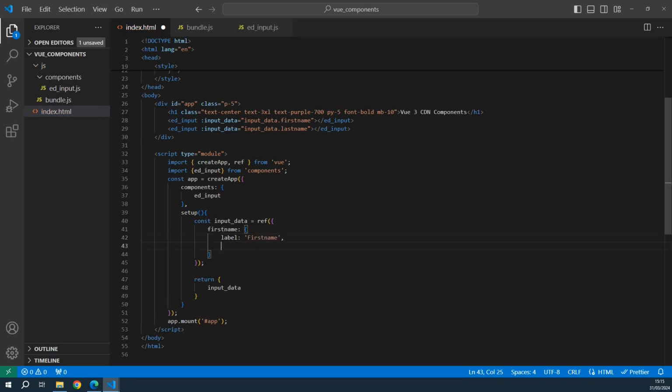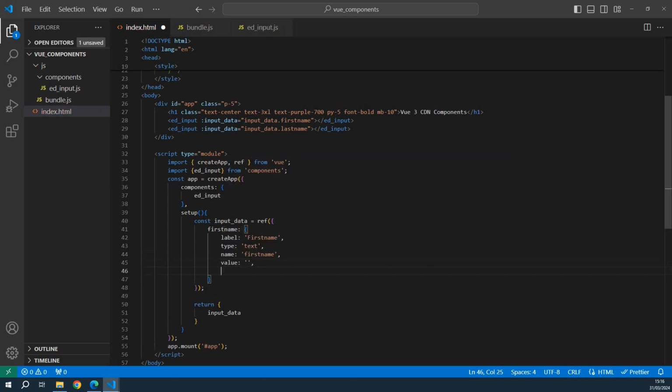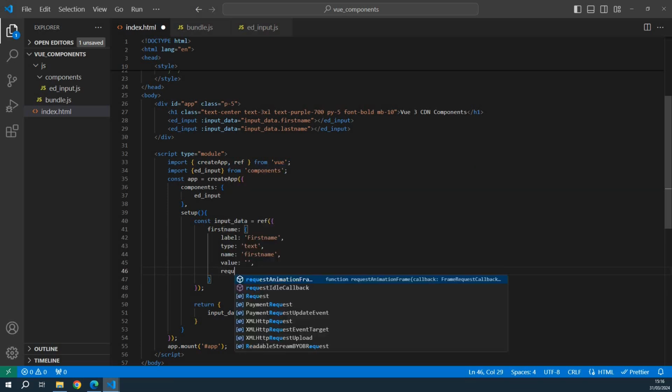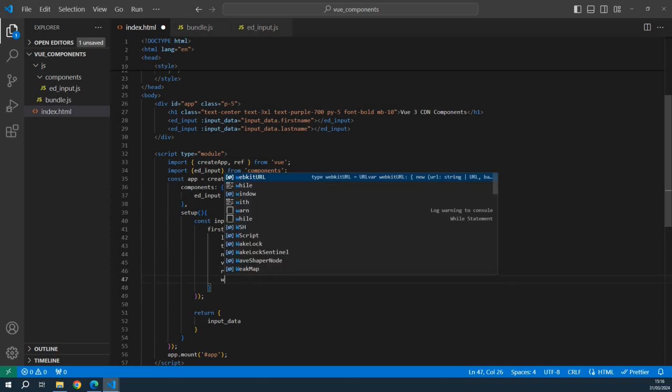Okay, then I want to set the type of this one. As you know, there are different types. You can use number, you can use email, tel, telephone, text, password, various types. So for this one I'm saying text, and I am specifying name, and I'm going to use the same name for id as well. And then the value, initially it is empty, and then I'm going to make required true for that asterisk sign.